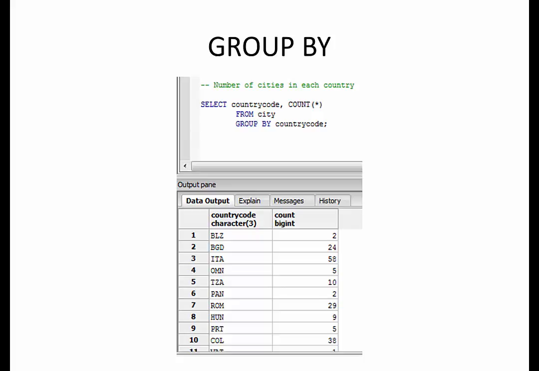So what it does is it gets the city table, orders them, sorts them by the country code, and then counts how many rows share the country code. So there are 2 cities in BLZ. Anybody got any ideas which country? Sorry? Belize. Good. Well, yeah, Italy has 58 cities in it. Yes, Belize sounds a good bet. Okay.